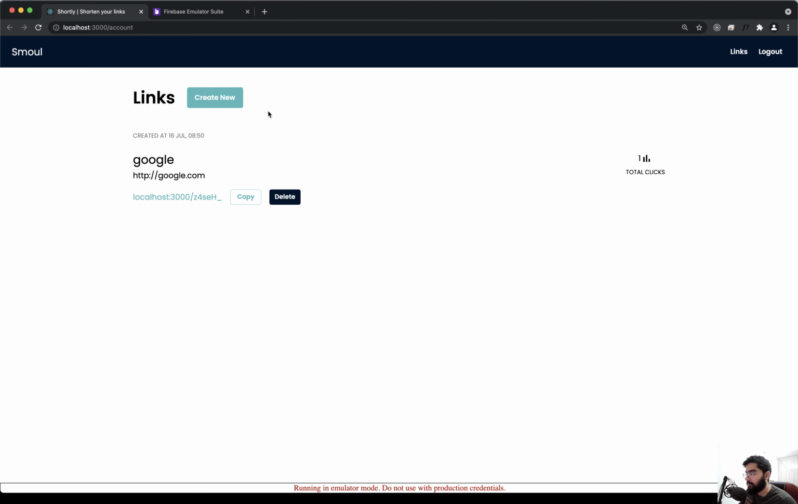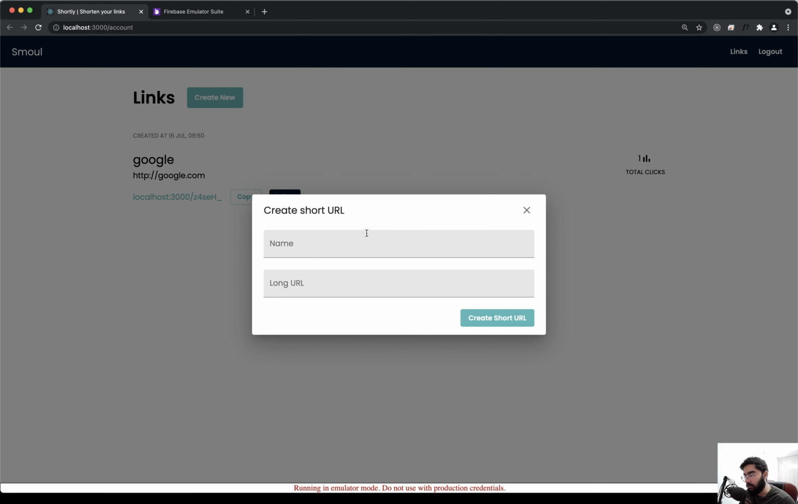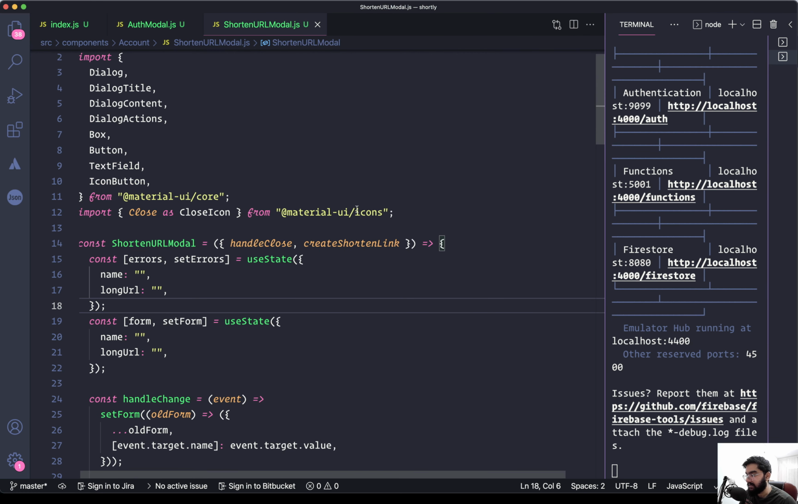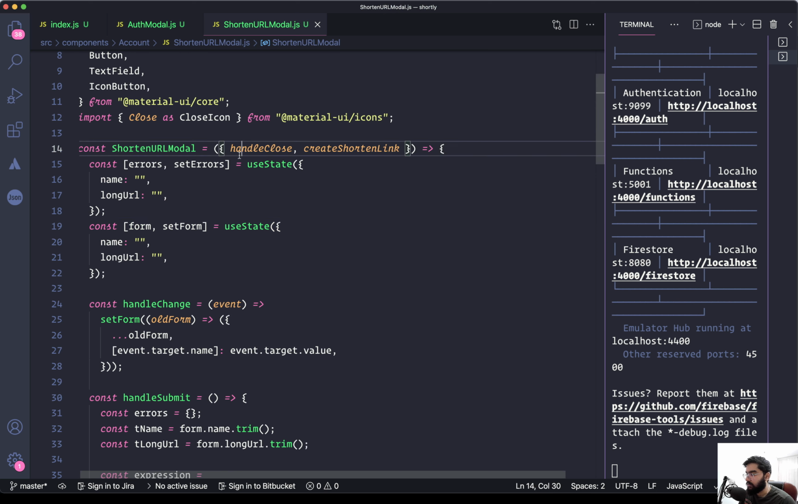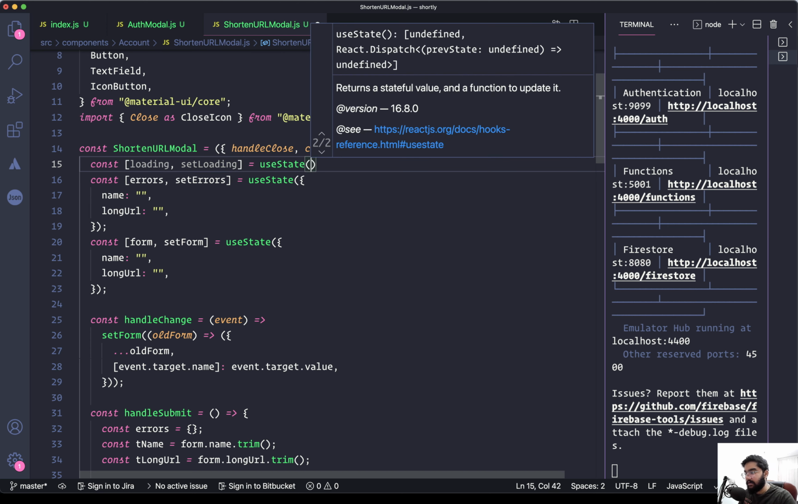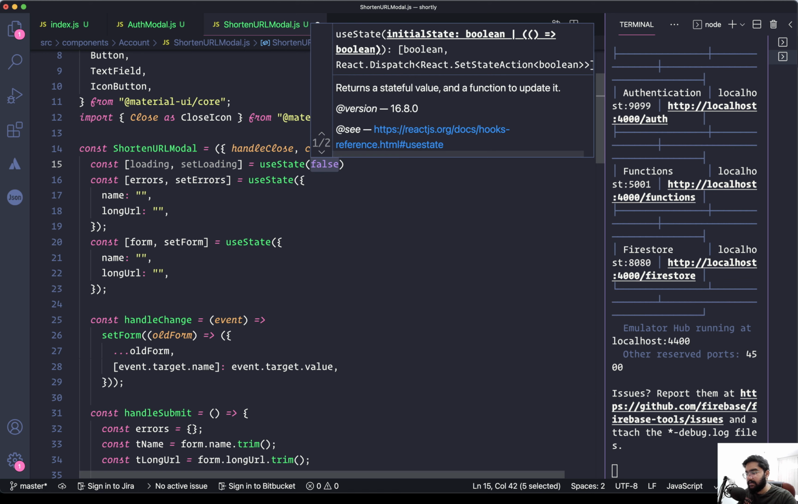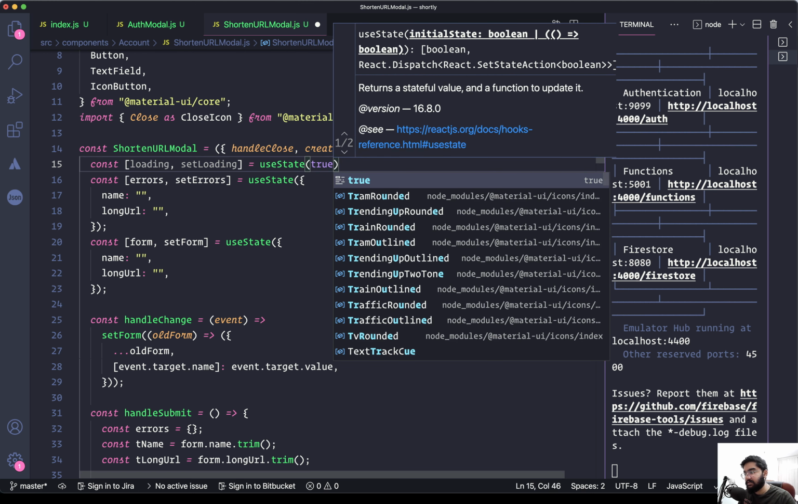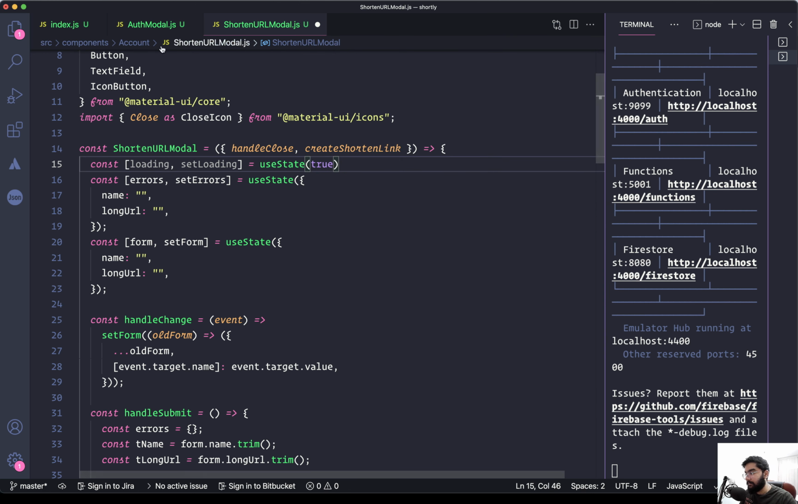So let's continue. Now we need to show a loader while we create a shortened link, or to say while we add the document within the database. In order to show the loader, we first need to have a state. So within the shorten URL module, let's create the state with the name of loading and the function to be set loading, and by default it will be false, but for the time being let's just set it to be true, just so that we can test the UI.